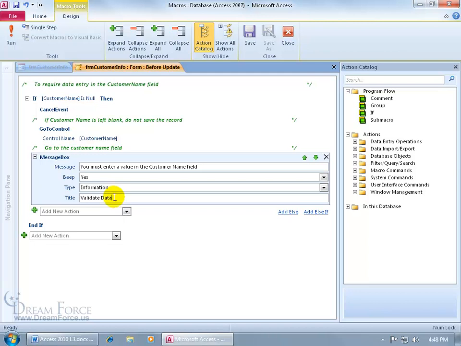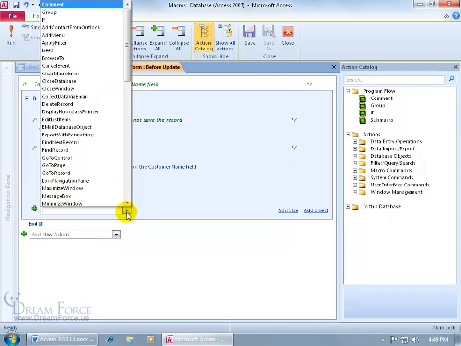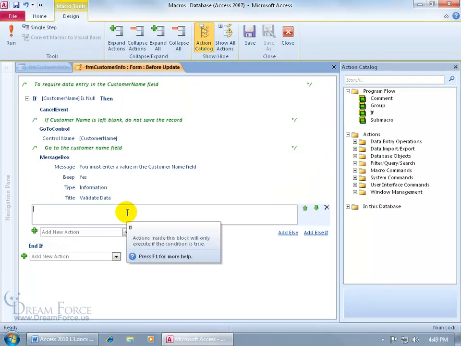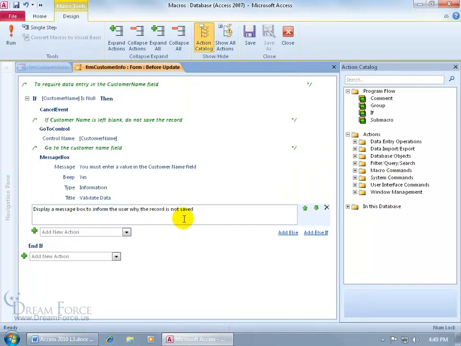And then don't forget, if you want to go ahead and create a comment explaining what's going on up above, go ahead and click on the Add New Action. Type in COMM, there it is. Comment, hit the tab key, and then go ahead and type it in. There we go. Display a message box to inform the user why the record is not saved.